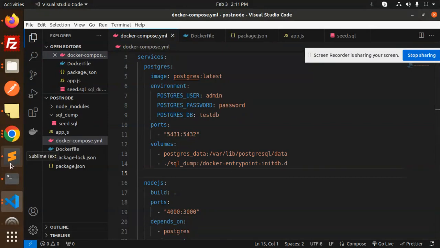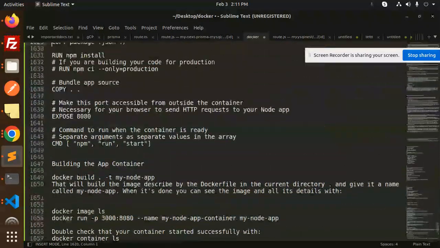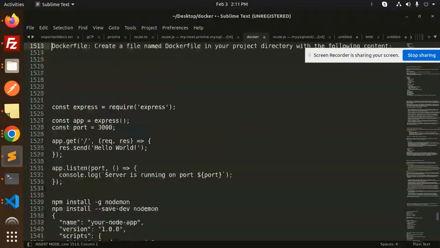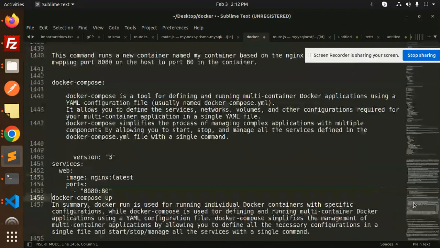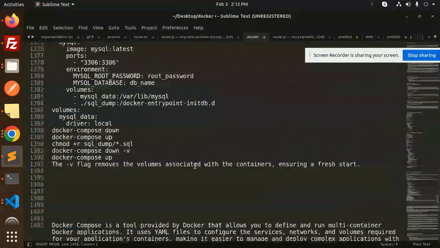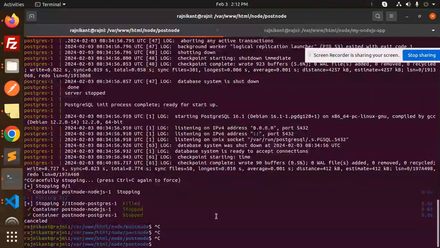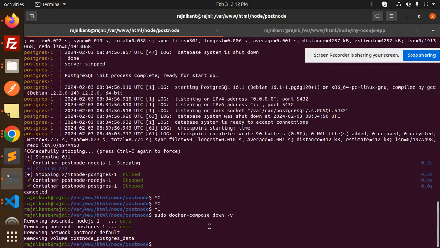First I have to restart and make a fresh one. There is a command for that, let me go and check what the command is. I think here we go with this one. Yeah, this is that one: compose down -v. Let me do that first. Ctrl+C, then sudo docker compose down -v. Here you can see the v flag removes the volumes associated with the containers. I'm going to do a fresh start. Okay, this is done.